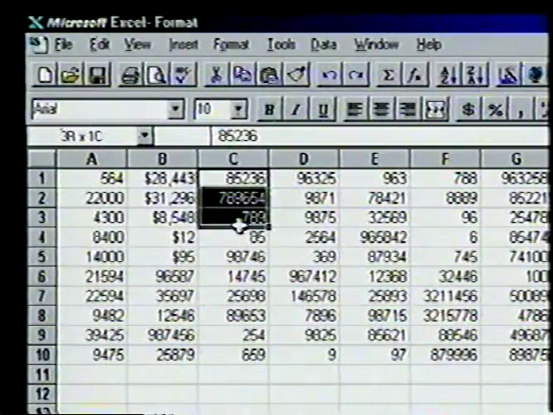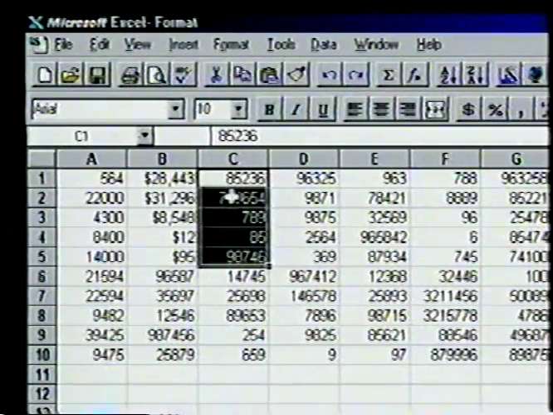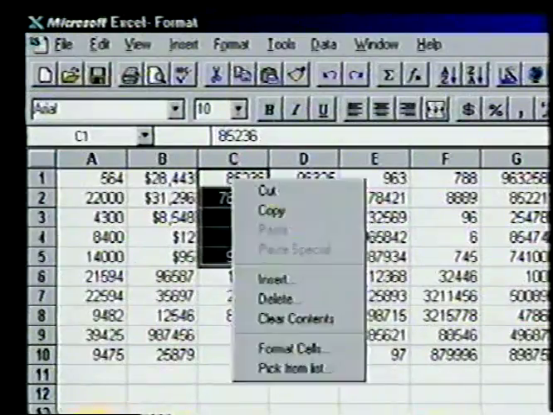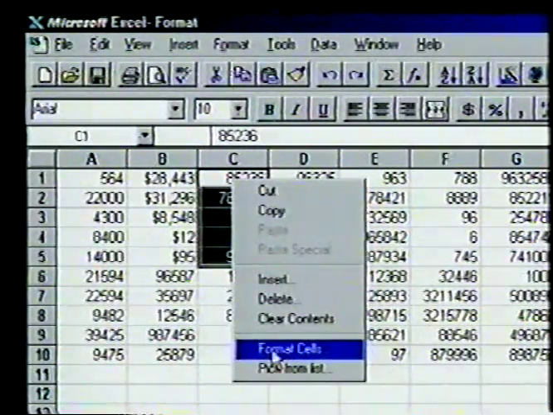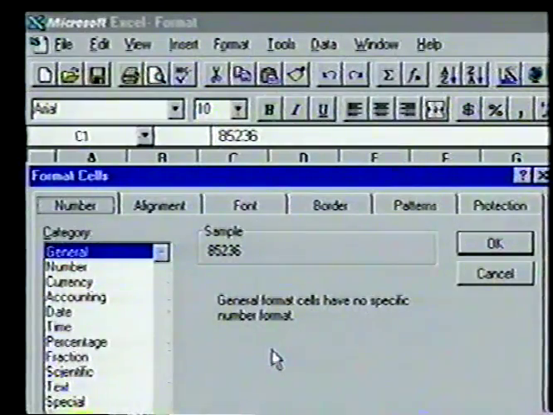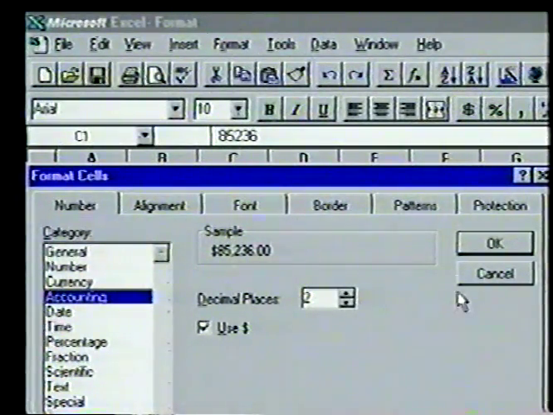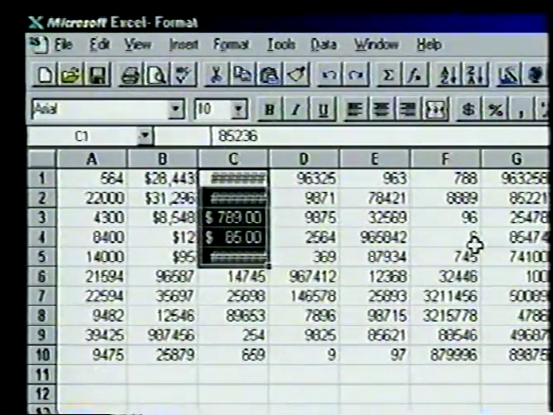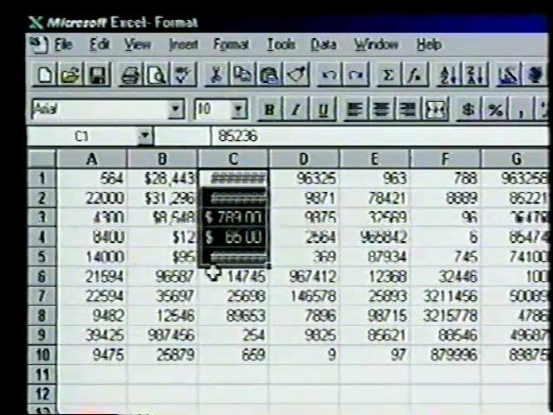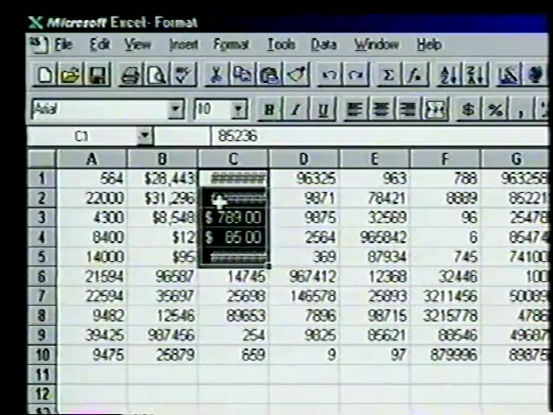Select the range C1 through C5 and click the right mouse button. Choose Format Cells. Make sure the Number tab is selected. Click the Accounting category and click on OK. The accounting formats keep the dollar sign to the left of the cell. Notice the number symbols in certain cells. This indicates that the number is too wide to be displayed in the column.